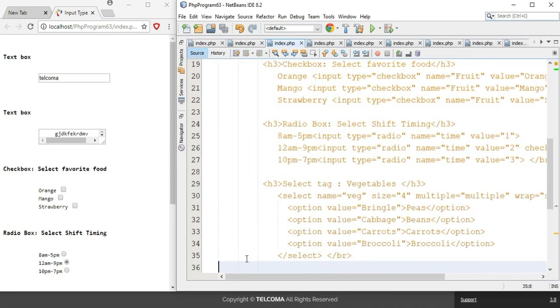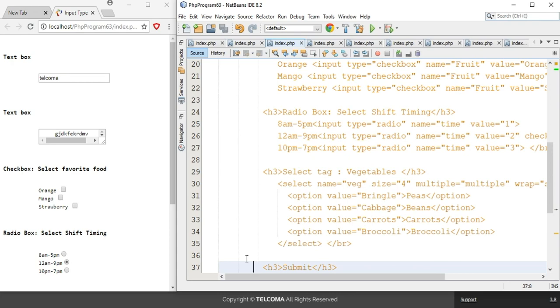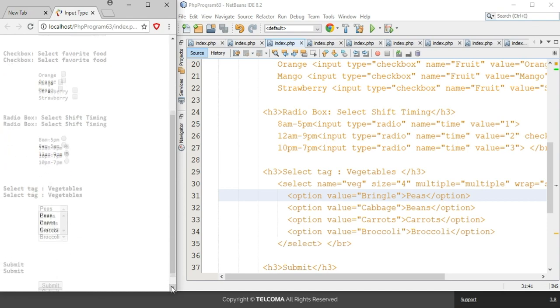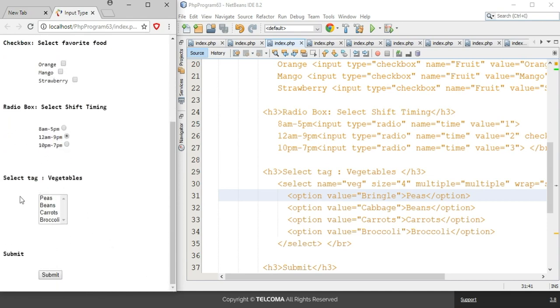The next one is the select tag. The select tag is used to create a drop down list of options, and it offers multiple or single selections. Here we have to define the size attribute and the multiple attribute. The size attribute defines the number of values visible, and multiple is used to select multiple options from the select tag. Here I am defining different vegetables. So this is the select tag, and this is how it will be displayed in the browser.